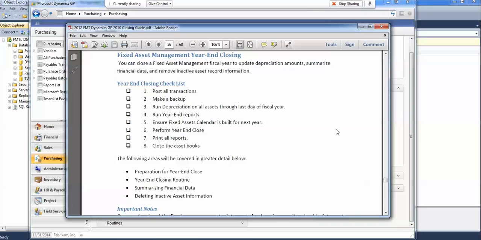Some people actually close AP and AR and then end up waiting another week or so before they close GL. That's all fine. You're not going to hurt anything if you do that. If you have fixed assets, you do want to close that before you close the GL.